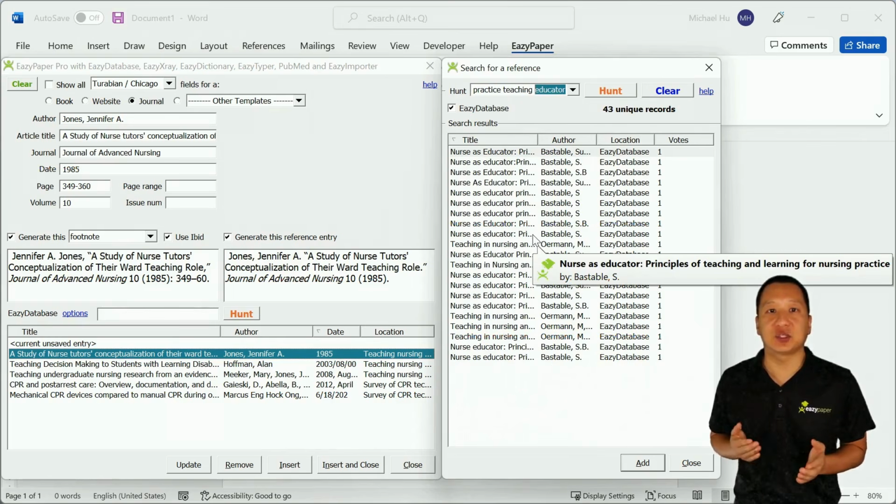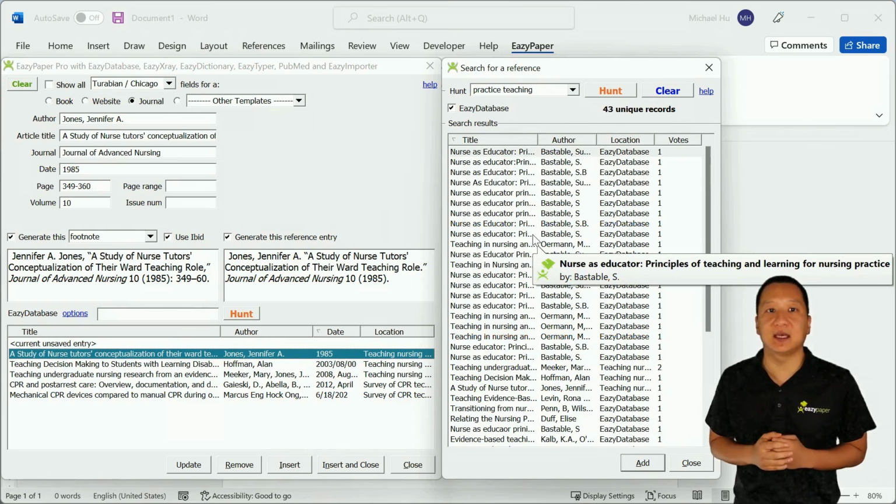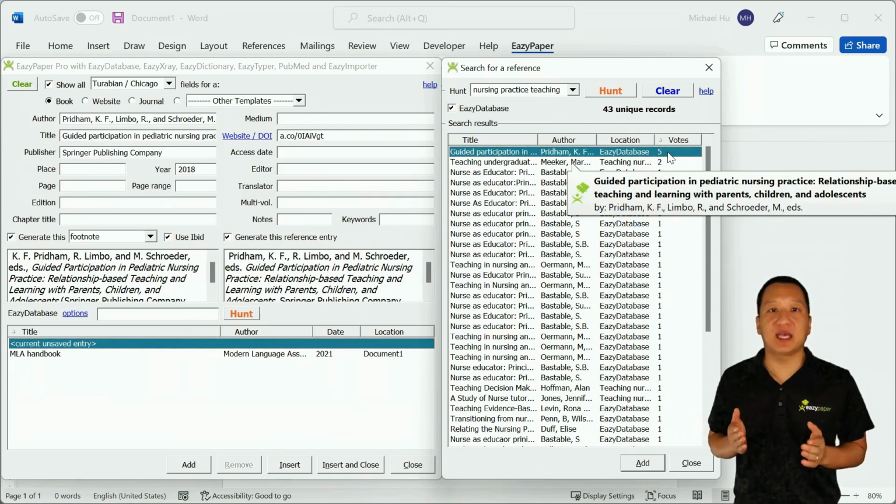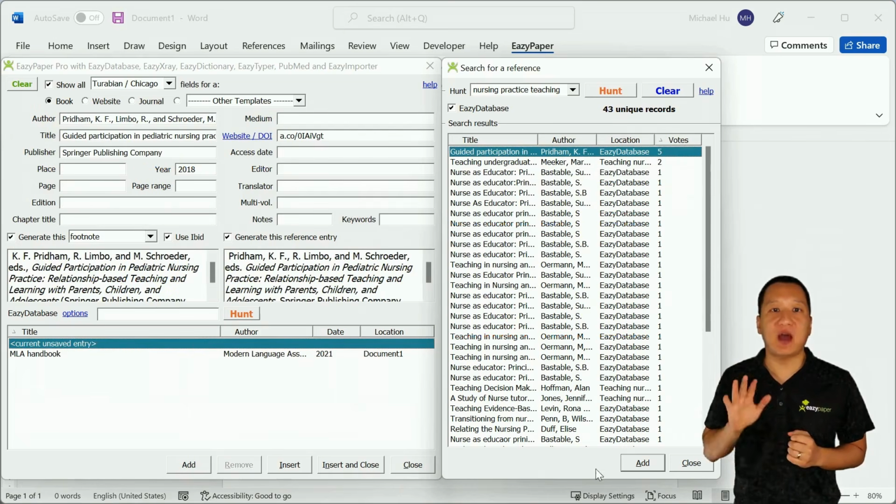Keep typing to filter search results, even as new ones are being added to the list. Since EazyPaper users are students like you, a reference used by multiple EazyPaper users is a good candidate for your paper. We call that a vote, so click the Votes column until its arrow is pointing up to sort the references in descending order. Note that the Pridham reference has a vote count of 5, which means that 5 other researchers entered this reference into their papers.